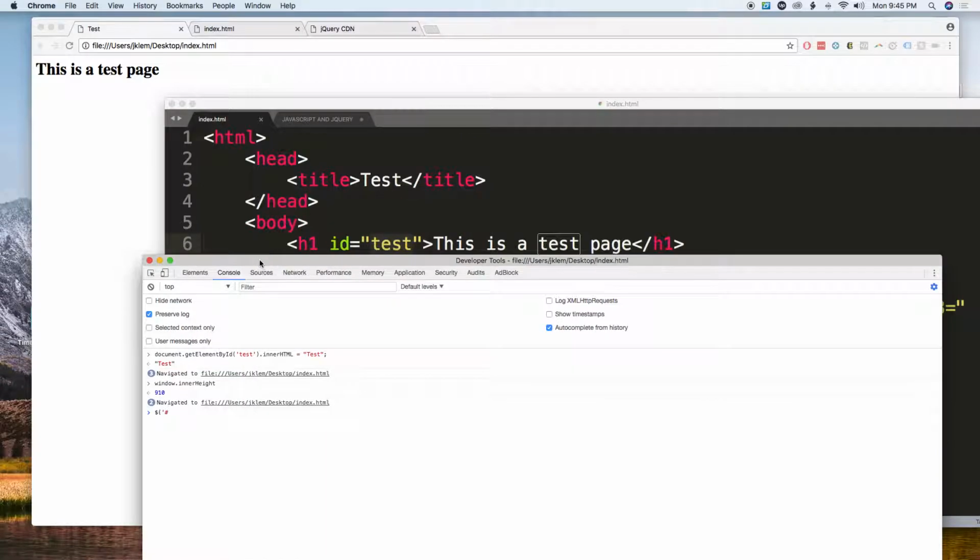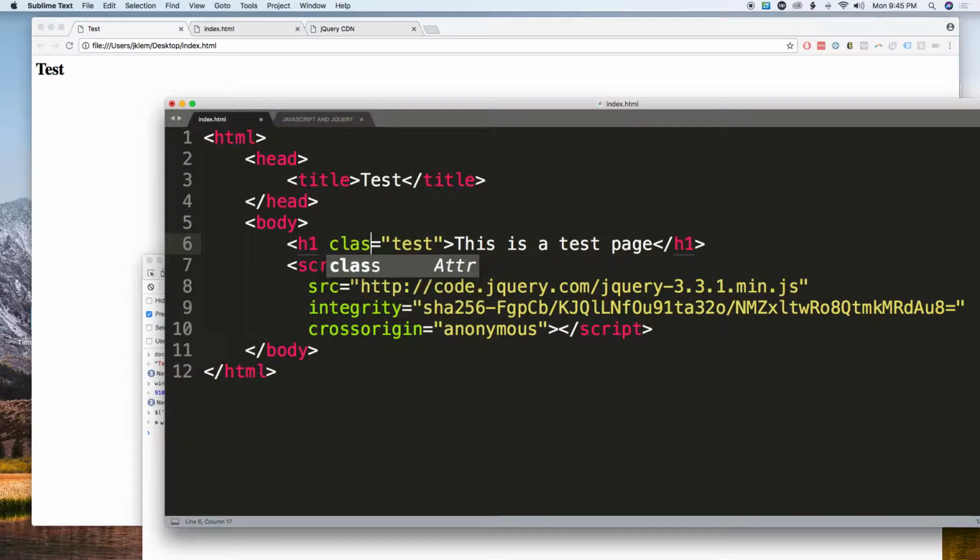So we come here and we do $("#test").html("test"). And here we see that it changed dynamically there. If this were a class, we would use a period. So like here we can actually say class equals test.